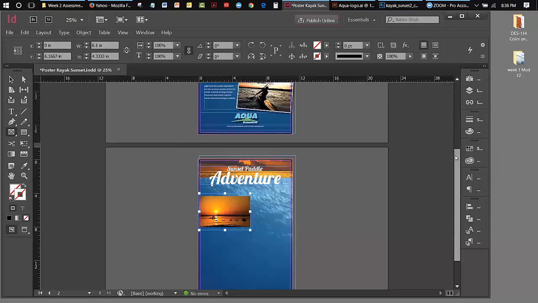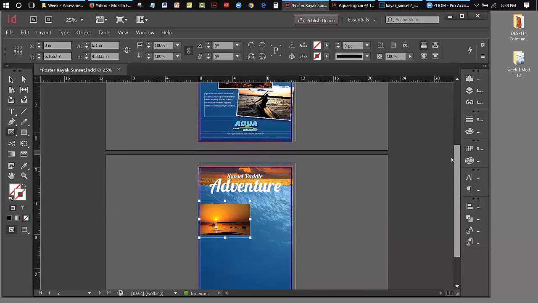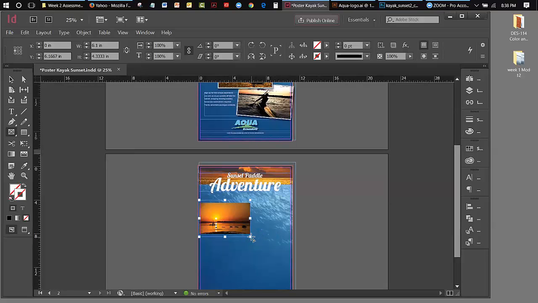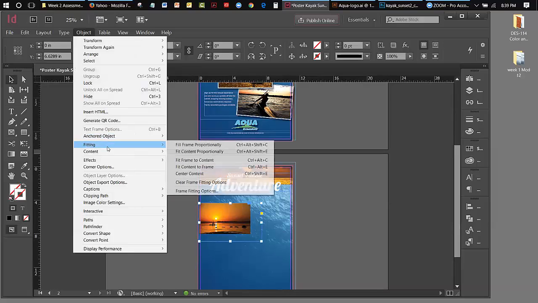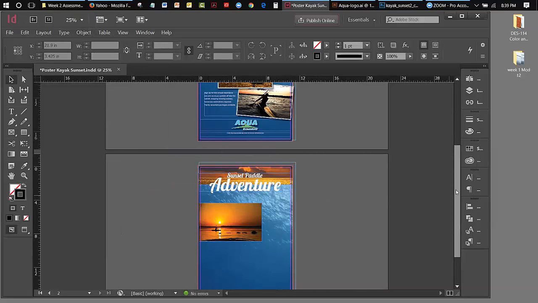And I believe it's a little bit on the small side. Yes, it is. So what I'm going to do is get my selection tool, and actually, I could probably just adjust the size of that somewhat. Let me do that. There we go. Bring that down a little bit. Now I'll hold down the Shift key and drag it out a little bit bigger like that. And now I'll go Object, Fitting, and Fit Content Proportionately. And I think that's probably pretty close.